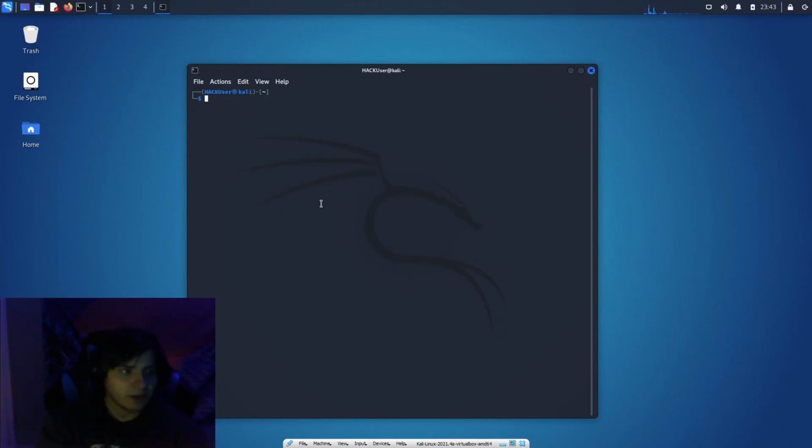So if we want to see where we are in the terminal, we're going to do PWD, which stands for Print Working Directory. And you see we're in the folder home H.A.C.K user. All of our directories in Linux start with a slash, just like the C or the drive letter in Windows. We just start with a slash.